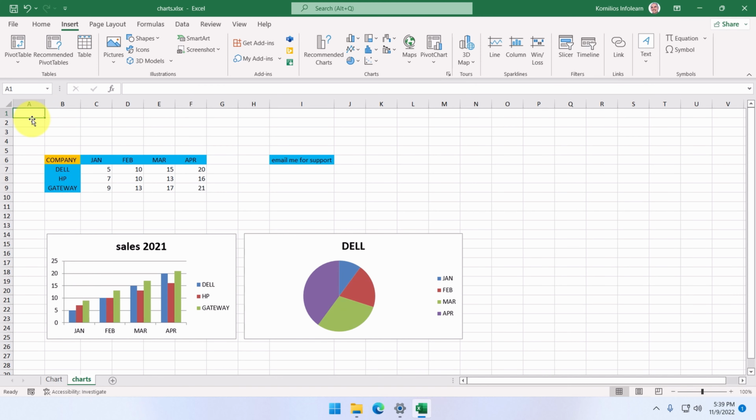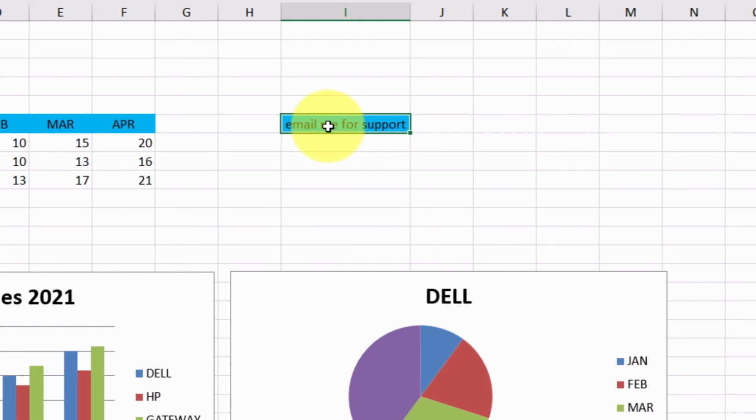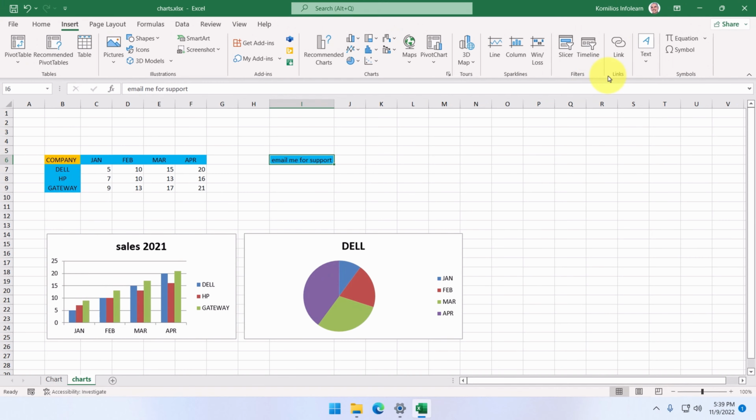In this sheet, we have already included one cell with the text Email me for support, the one right here. We want to add a link to that cell that will open the default mail client of the user and let them write an email that will be sent to our mail address. This can help a lot if you plan to sell your workbooks and want to offer some kind of support to the end users. We select the cell and click on Insert Link.